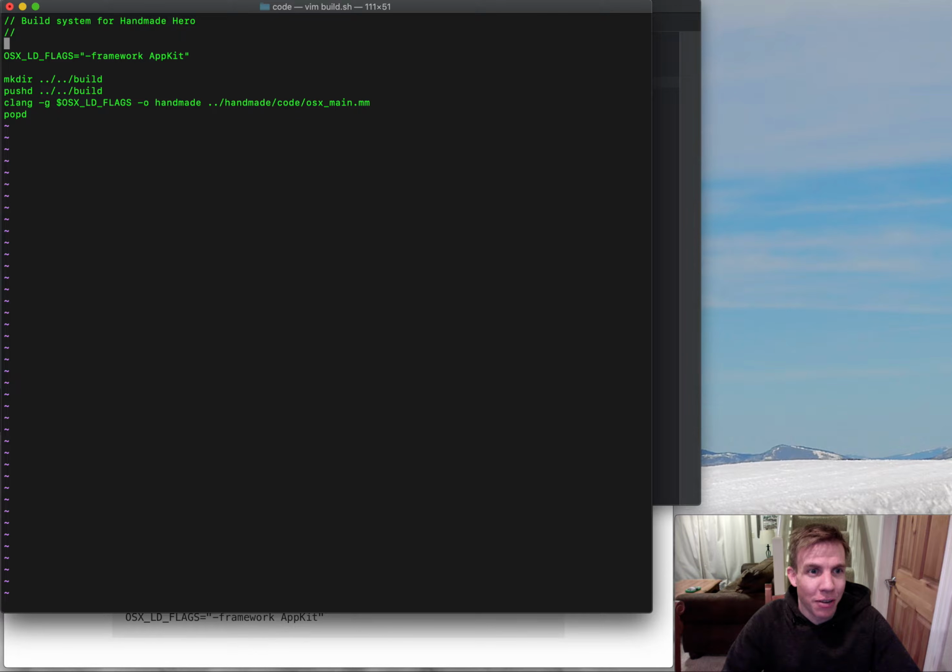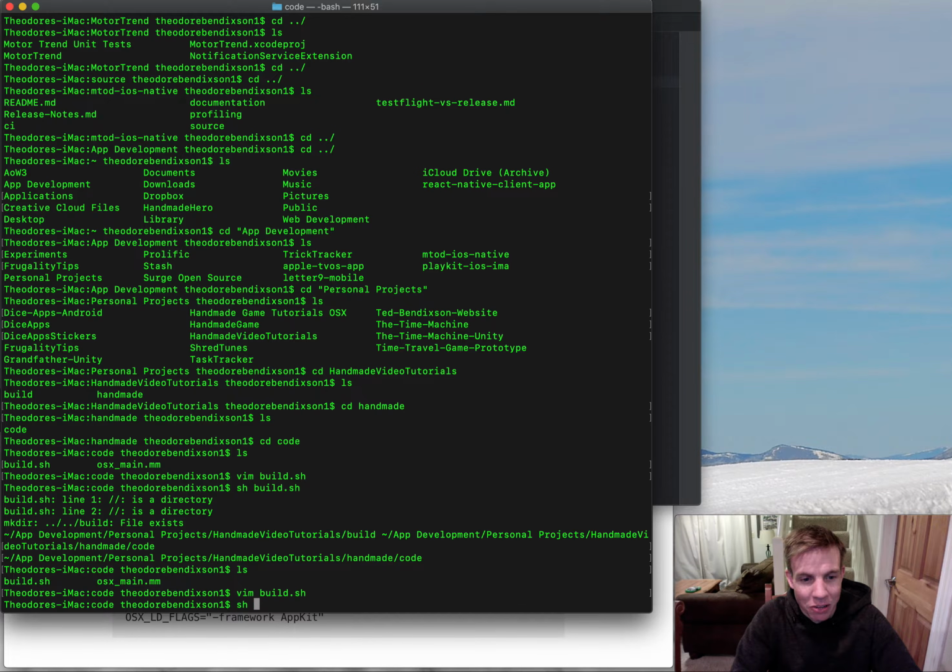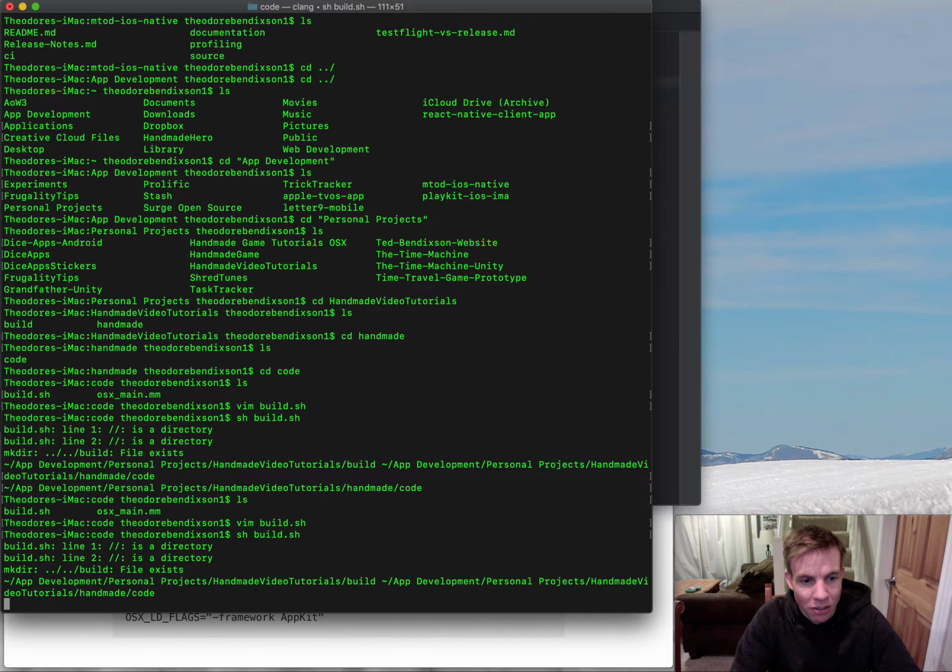As it turns out, this spacing is really important here. I tried to do it with a space from this variable to the equal sign, and then a space between the equal sign and it doesn't interpret things properly. So no spaces here, just so you know. If you want to do any of these variables, spaces are absolutely not allowed. So sh build.sh.